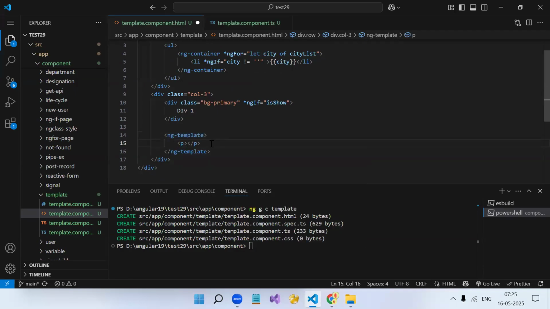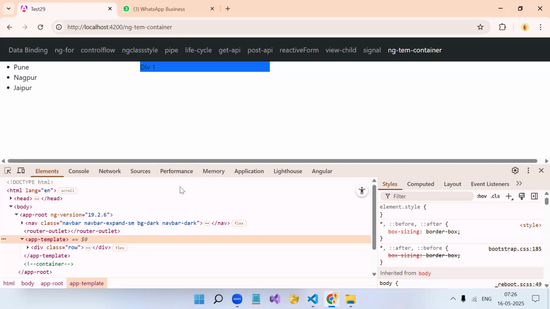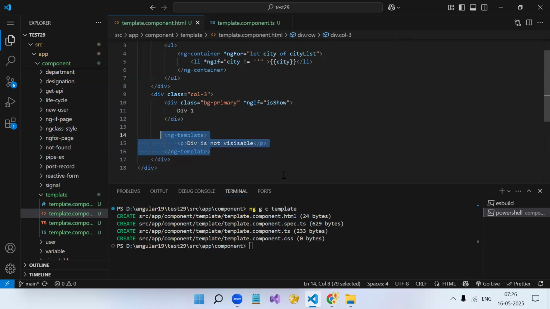Just like that, ng-template is a structure where you can have some of your HTML code. Let's say over here, a div: not visible, something I can have. Whatever you put in the ng-template, if I save, it won't render. That p tag is not coming over here. ng-template won't render by itself. It's just a way to store some HTML code, and wherever you need it, you can render it.